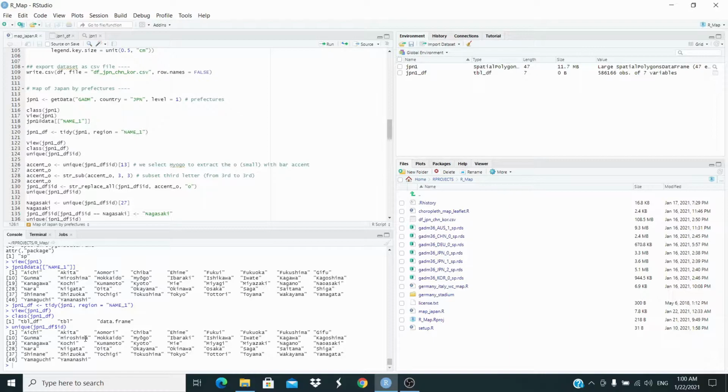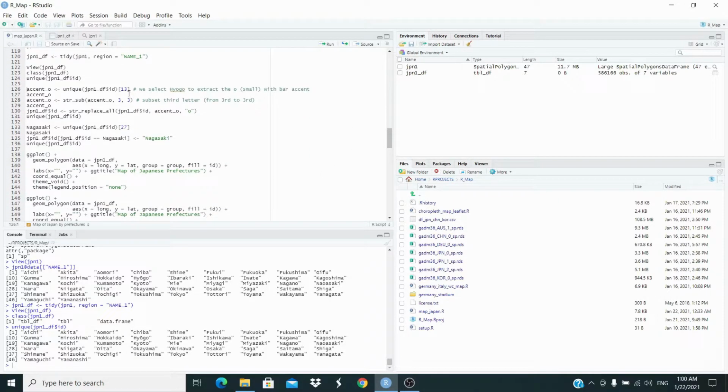Basically, these are all the prefectures, but we need to make some adjustments here. For example, Hyogo is written with an accented O, and we want to replace this accented O with just an O. And Nagasaki is not written correctly, it is written Naosaki, so we have to change this one too. Let's start with Hyogo. Here I am extracting the word Hyogo. Hyogo, as you can see, is placed at location number 13. As you see, 10 is Gunma, 11, 12, 13. So from here, I'm extracting Hyogo.